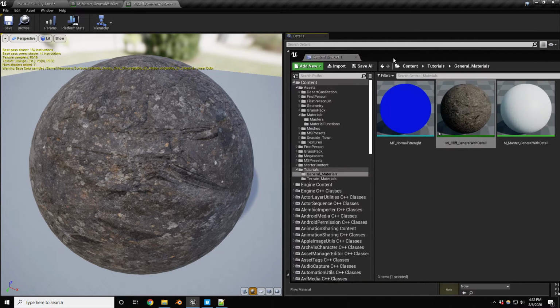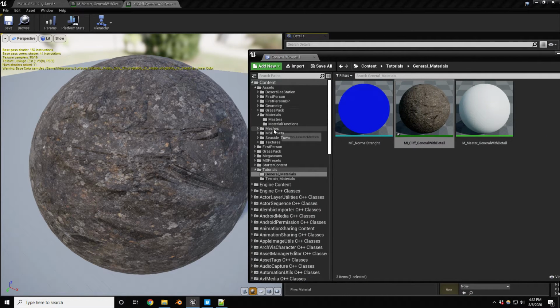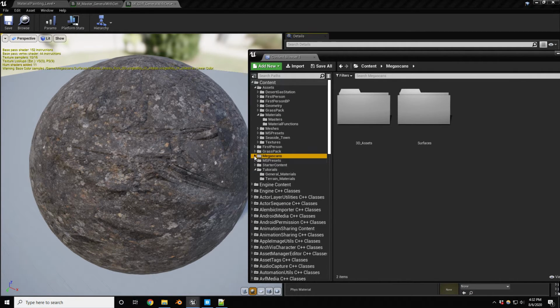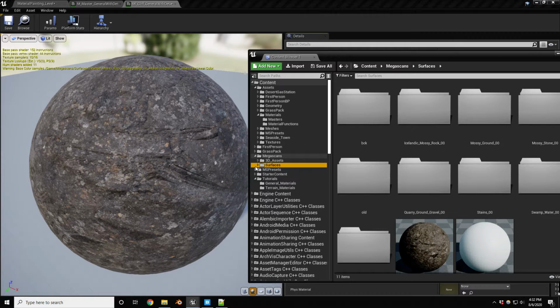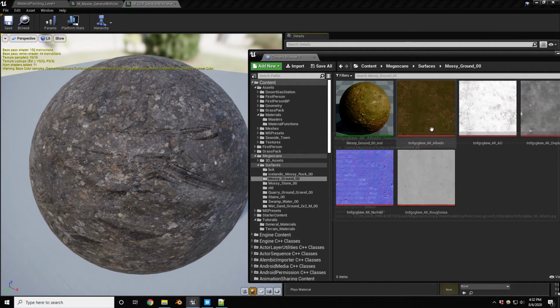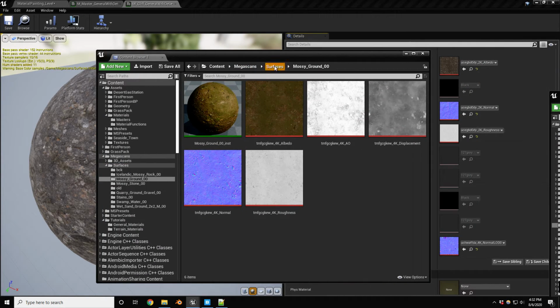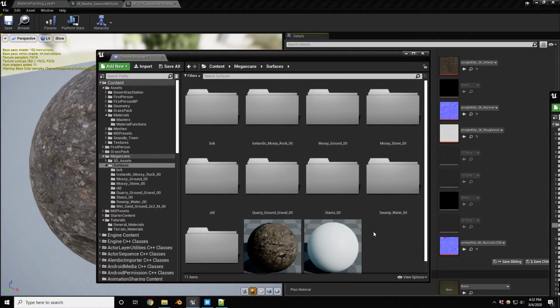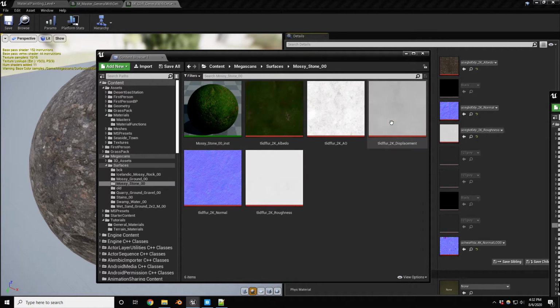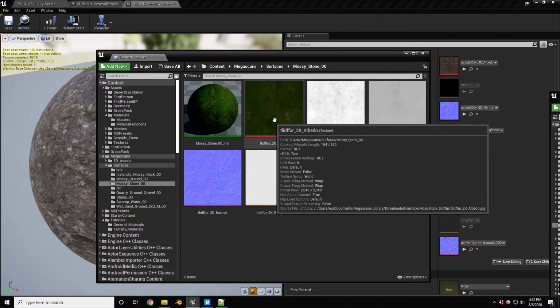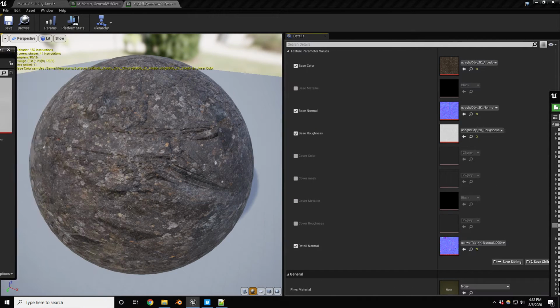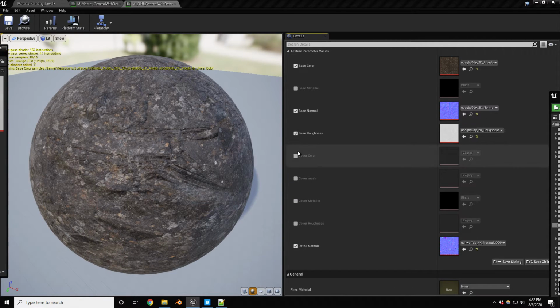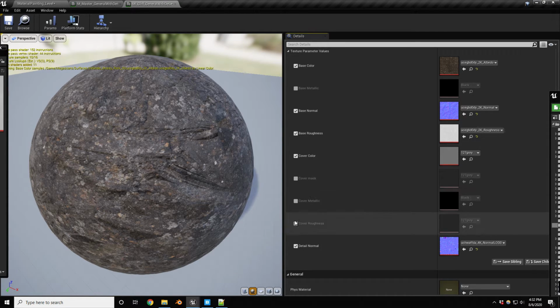Now, earlier I've also downloaded something that looks like a mossy surface. Let's see if it's in, I believe it's in surfaces, I hope. Okay, so actually that's mossy ground. Let's see, where was the mossy stone? Was it this? Yeah, there we go. So something like a mossy stone. Let's feed that into cover color and cover roughness.